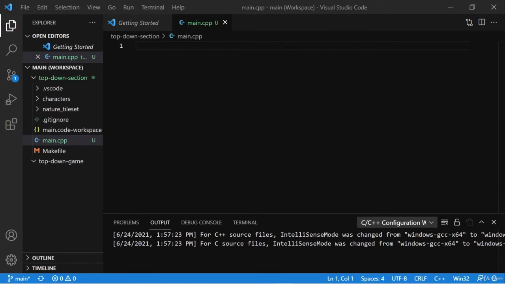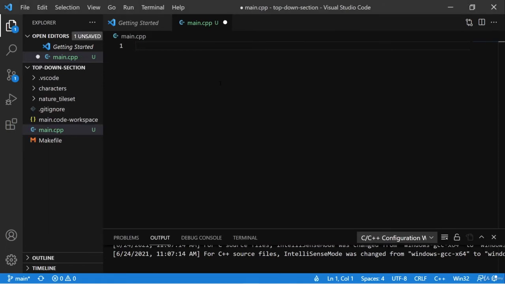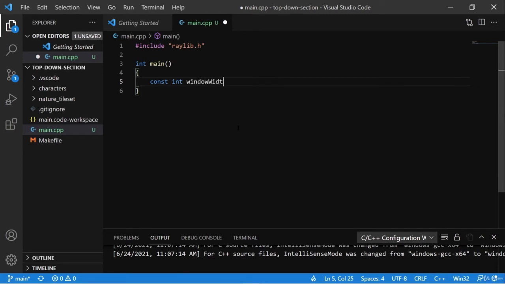Now let's write some C++. The first thing we'll do is include the Raylib library. So include raylib.h. Next, we need our main function. So int main, and we need to call InitWindow. Now, InitWindow takes a window width and a window height. So let's make a const int called windowWidth and initialize this to 384. And we'll make a const int windowHeight, and we'll initialize this to 384 as well.